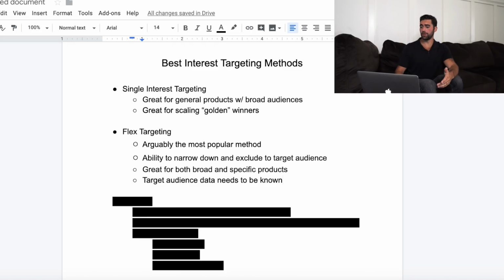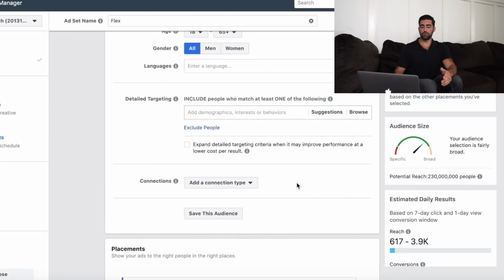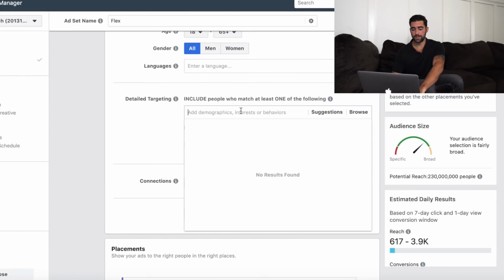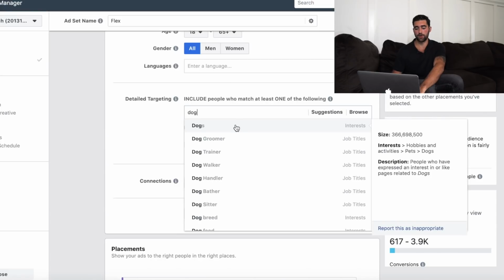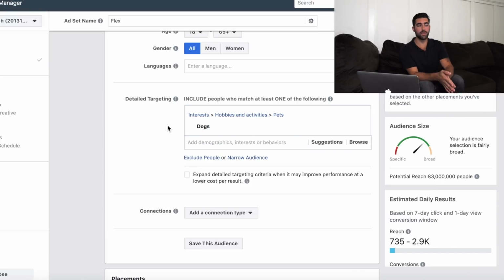So when you go to your ads manager, we'll just use one example here. So we'll say people that like dogs. That's a very, very broad term. Say that we've got a t-shirt that's for Boston Terrier lovers. So people that own Boston Terriers, we're not going to want to just put dogs in here. That's too broad of a term.